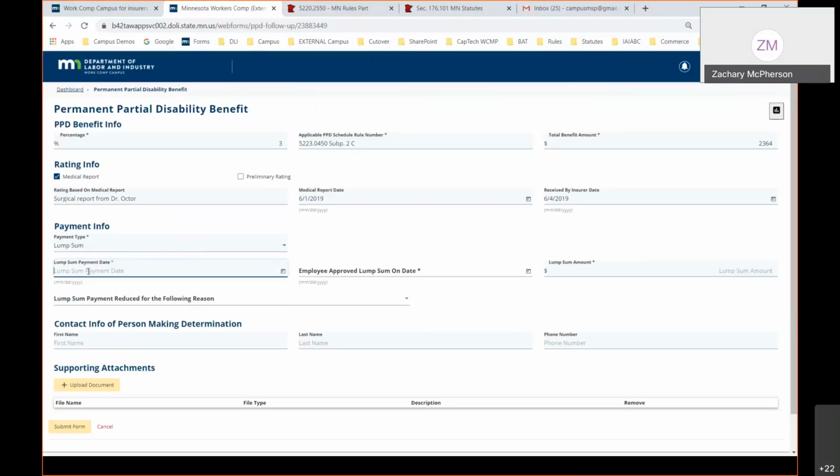And my payment date was 6/04/2019. I paid it as soon as I knew about it. The employee approved of the lump sum on that same date. So in my situation, I got that medical report. I communicated with the employee. They gave their approval per Minnesota statute 176.101, where it talks about the employee giving approval for that lump sum payment.